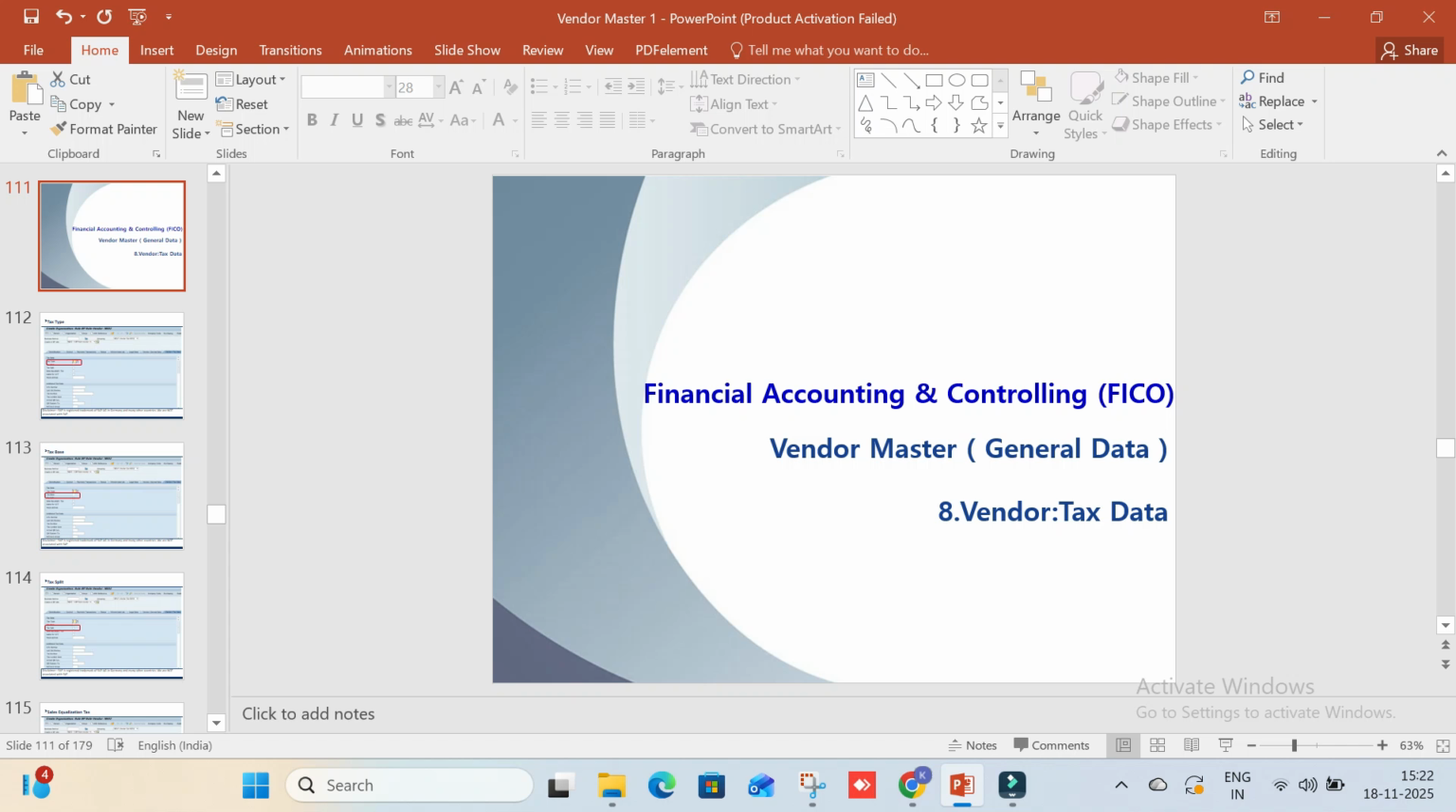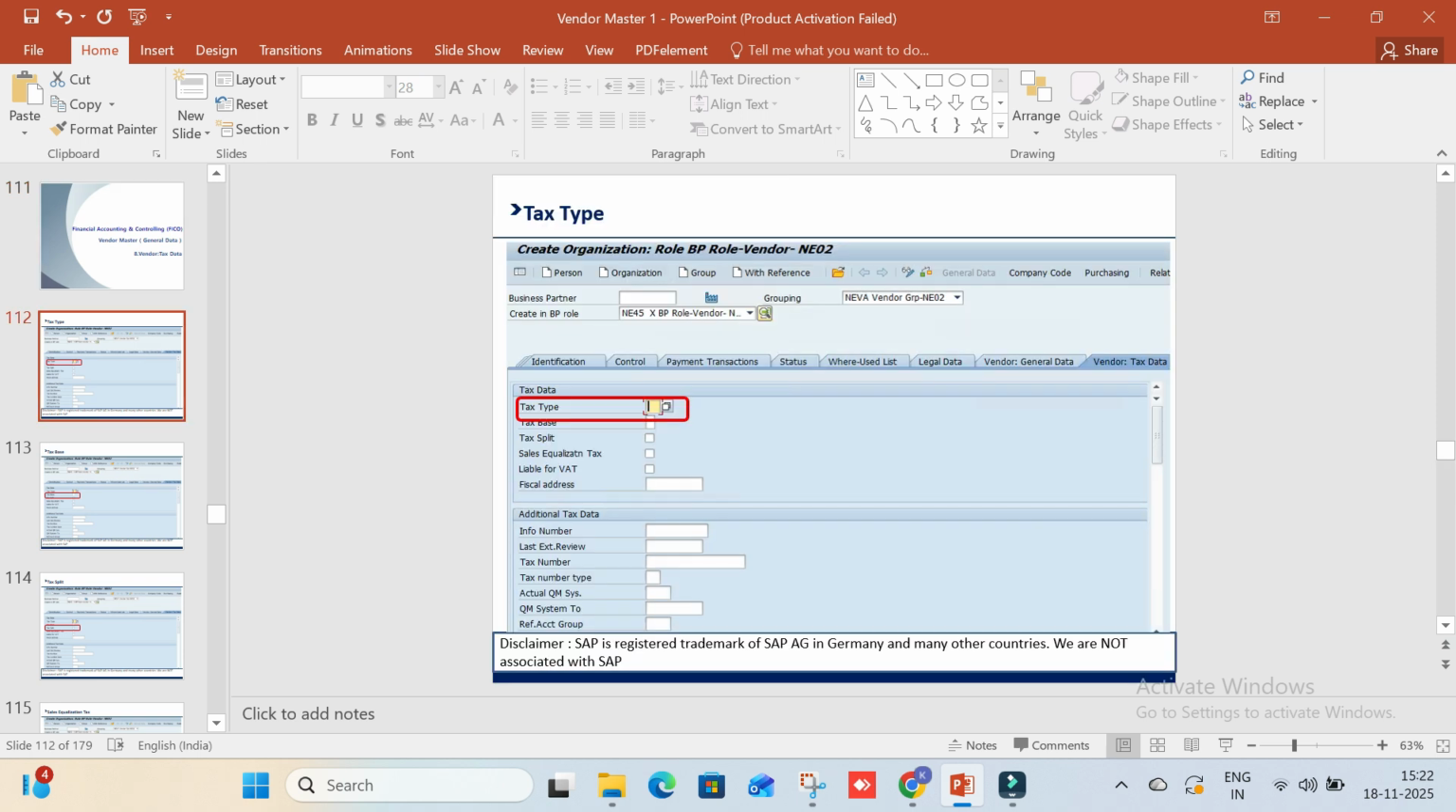In vendor master detailed explanations, the next topic, number 8, is under the vendor general data: tax data. Under the tax data, step number 1 is tax type. Tax type is nothing but classification of companies according to tax aspects. Then what is meant by tax base? Generally we call it percentage tax base.